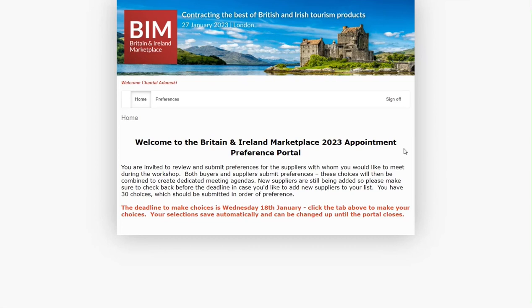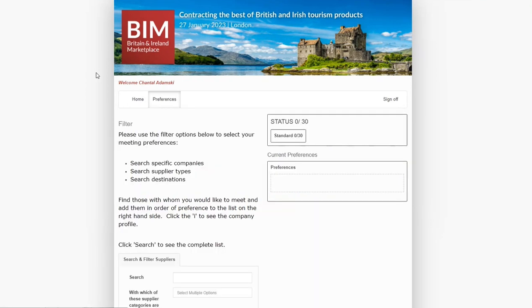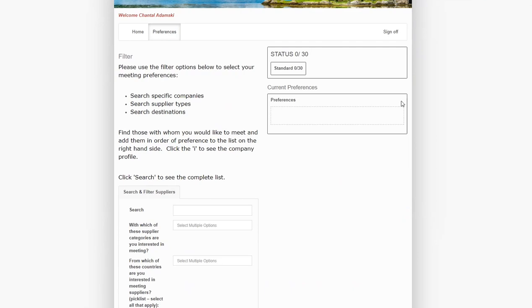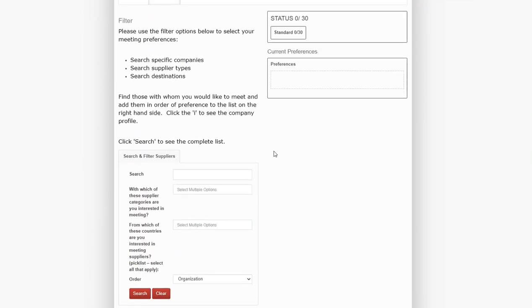When you've received your invite to access the preference portal, click the link and you'll be taken to this home page. To start making your preferences, click the Preferences tab. In this portal, you can use specific filters to find the people that are most aligned with your business requirements.